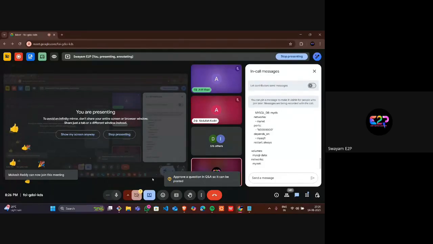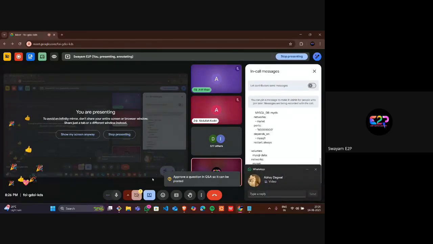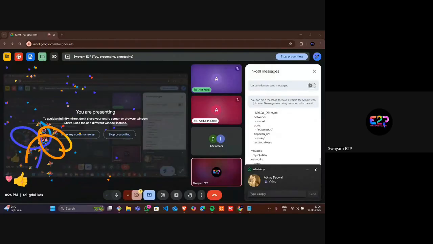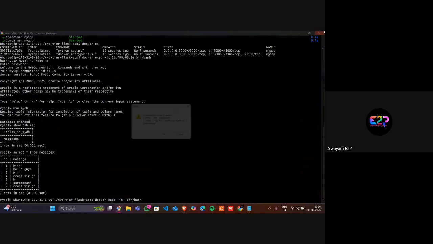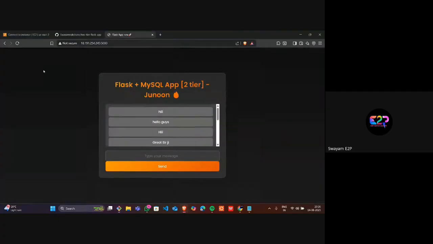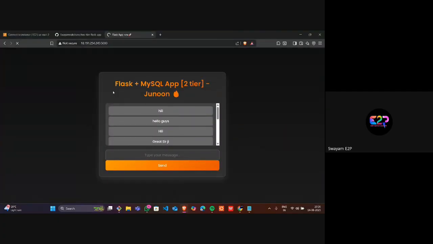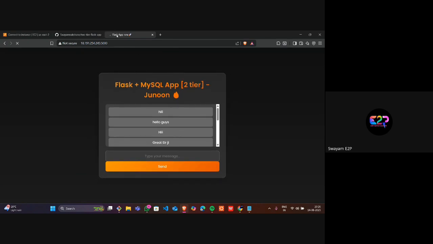Getting it? Now we are talking about the Docker multi-stage file. Just wait, I will close this terminal. My application is in the down state now, so it is buffering.